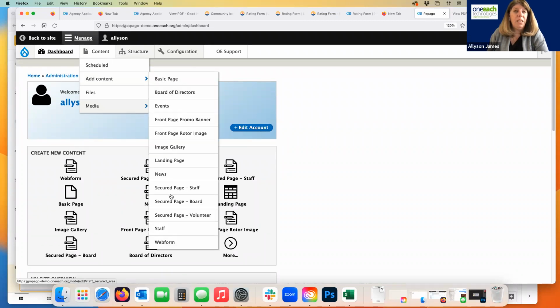Do you see on your site, and sometimes they're called staff secured page or board secured page. Maybe all the secured pages are together, maybe they're separated up. If when you're on your website and you go to manage, add content, you don't see 3 secured areas, know that you can have them. You just need to request them.